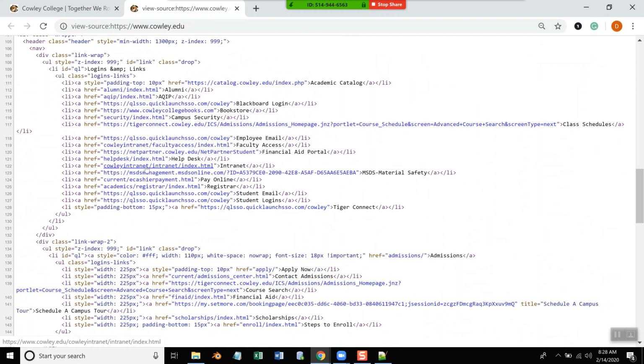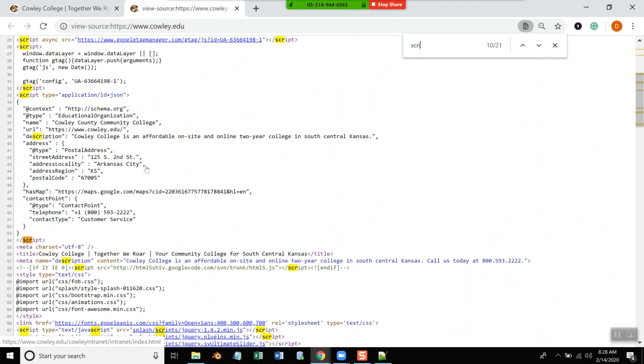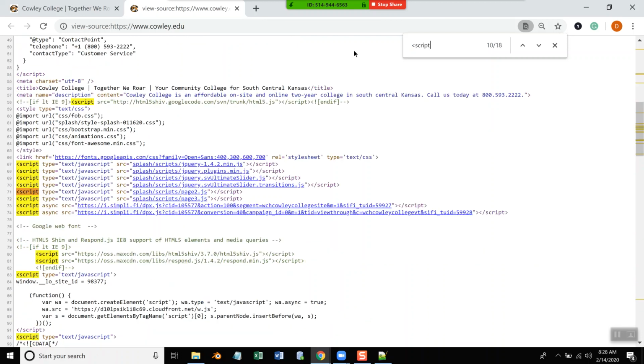Let me search for script. I got 64 instances of script. Let me search for beginning script. So they got 18 JavaScript programs throughout here doing different things. Now I suspect, didn't write any of these, so keep that in mind.